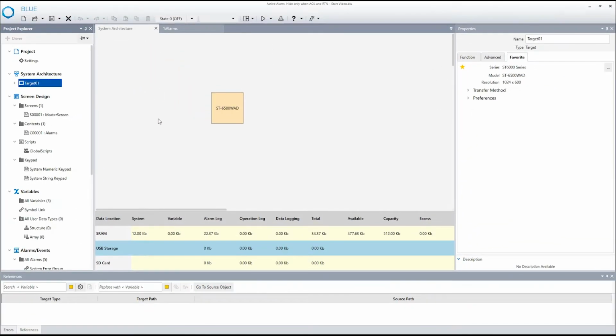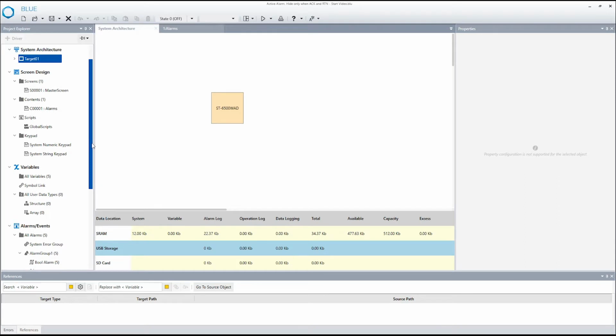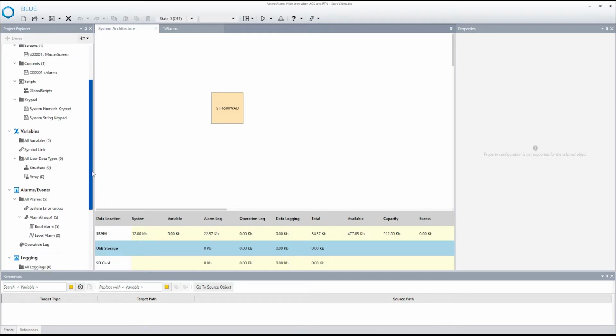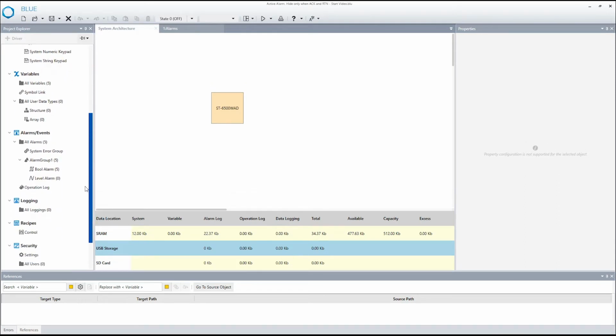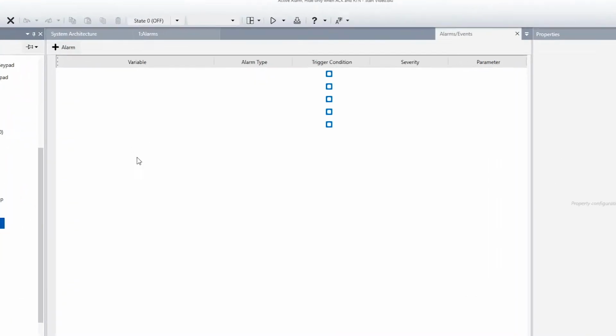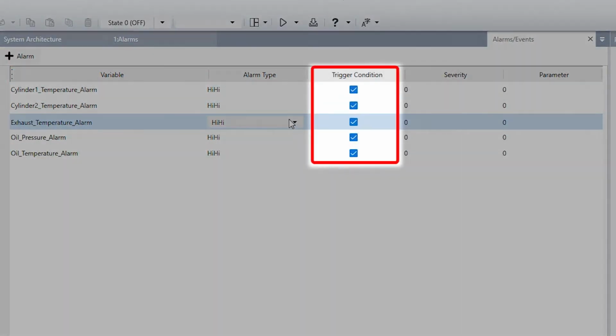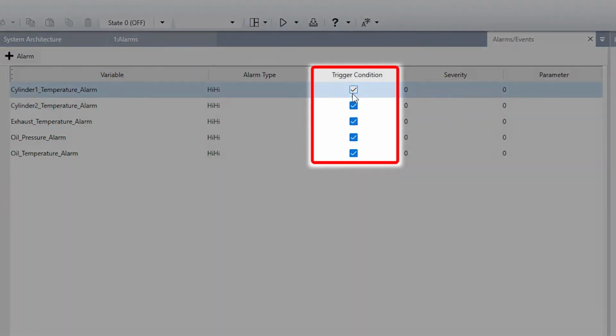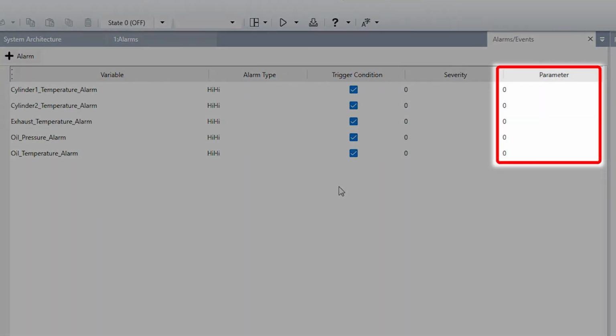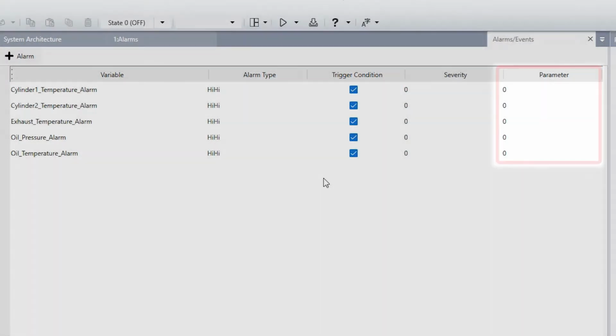Let's close the simulation. Let's go take a look at our current setup that we have here. The first thing we need to do is take a look at our current alarm setup. Let's go take a look. So I have 5 Boolean alarms, 1, 2, 3, 4, 5. Now they're all, in this case, Boolean alarms. So I just have this checkbox here. So we're going to take advantage of the field on the right, the parameter field.